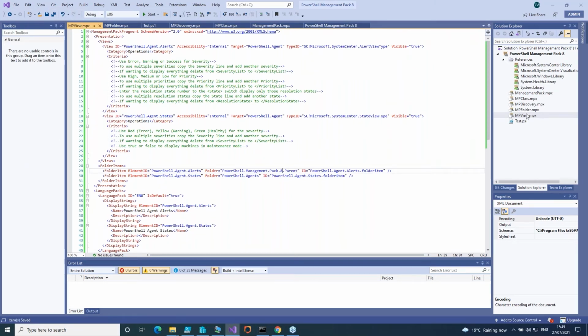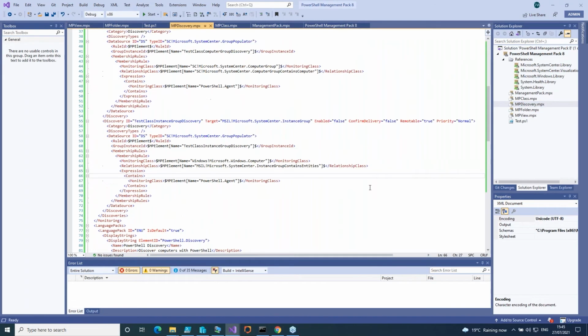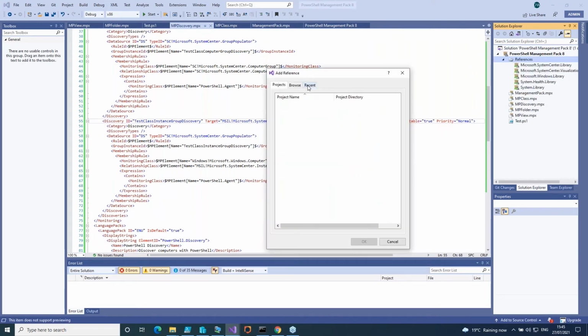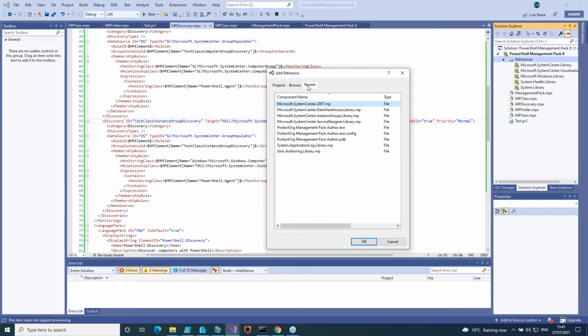However, there is one more piece. If we go into discovery, we have a discovery based on an instance group discovery, and its base is a reference to another management pack, which is the Microsoft System Center instance group. Without this, it would cause an error when trying to build this management pack. So this is another area that makes building a management pack a little more involved. We have to add references if we want to complete the whole management pack process. So if I go to recent items, I've got the Microsoft System Center instance group here.